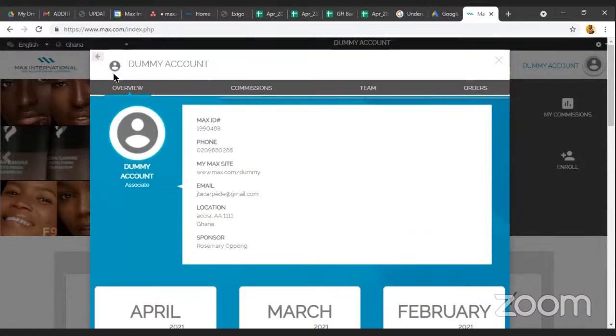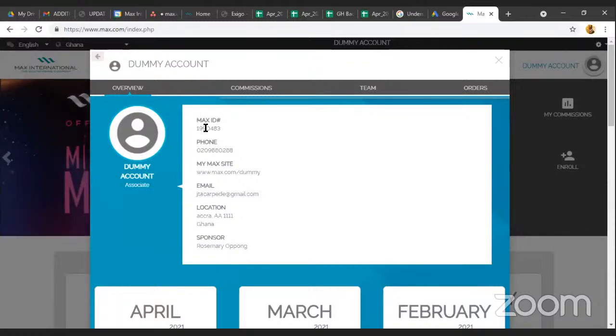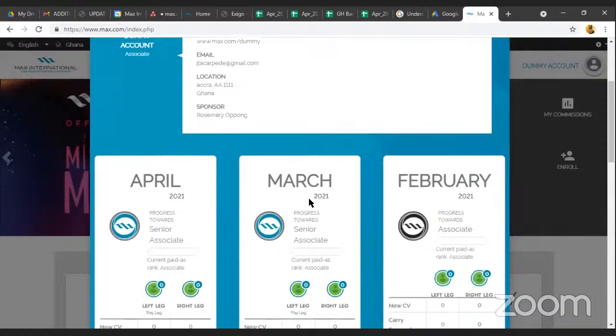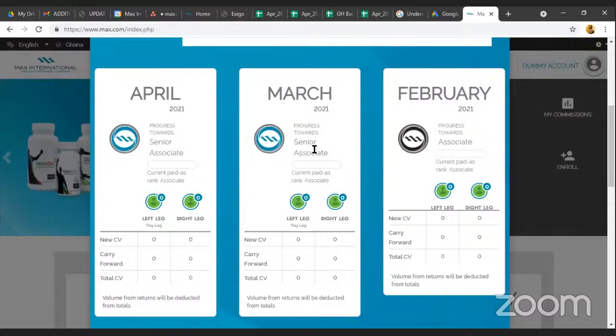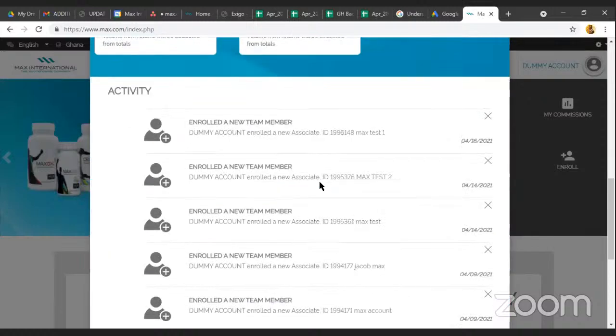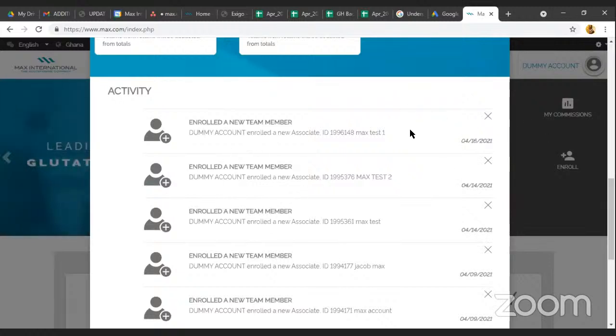So first of all, it gives you an account overview of everything that is going on in your account. You realize that you see the max ID of the account that you are currently in. And it also gives you a 3 month preview of volumes and rank progression, and also gives you detailed activity that is going on in your team. So you have constant updates on people and what they are doing in your team.